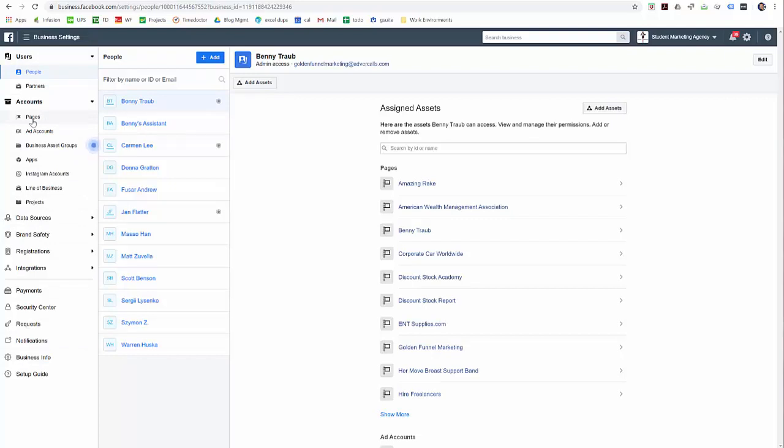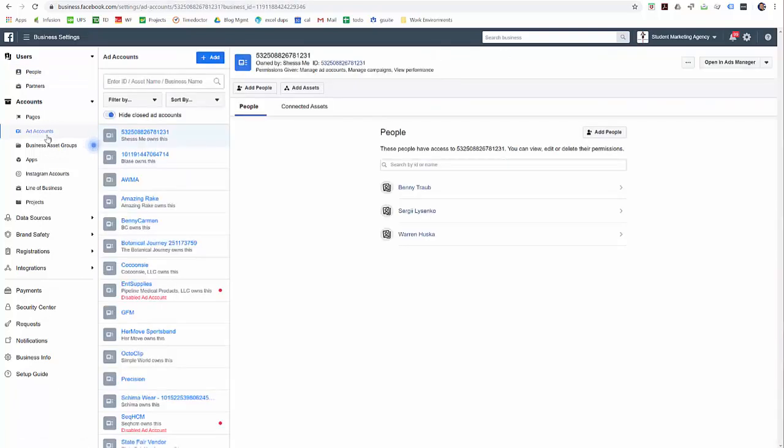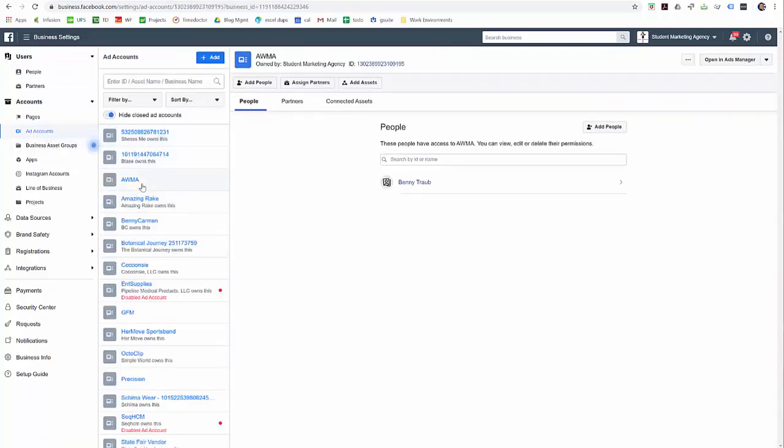First, you're going to give them access to your page. If you want them to manage your ad account, you also have to give them access to your page and your pixel. So let's cover page first. Actually, let's cover ad account first. So click on ad accounts, and I'll just go into one of my ad accounts here. You click on any ad account that's yours.